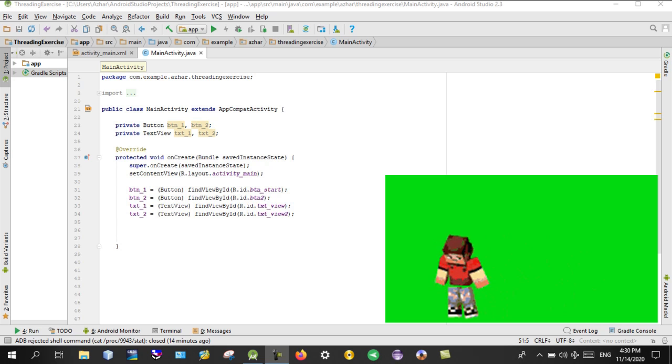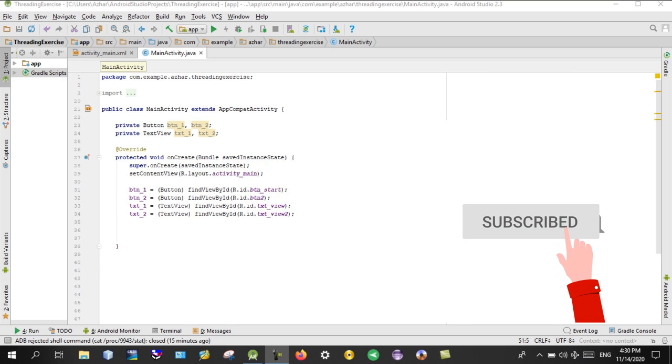And in this video I'm gonna talk about another amazing thing about multi-threading, which is sending messages from your main thread to your background thread.